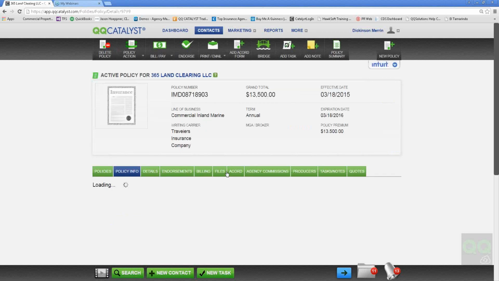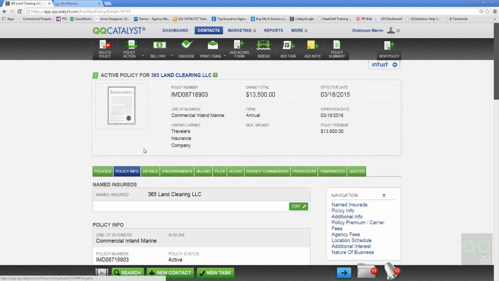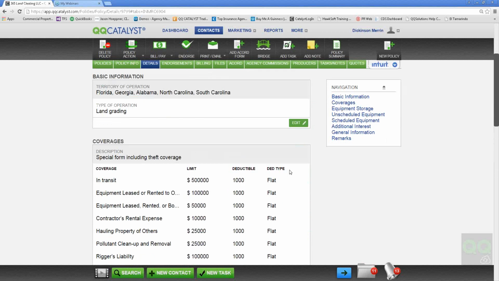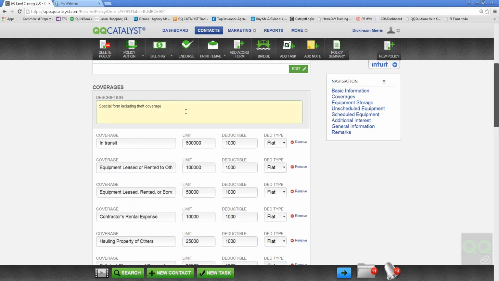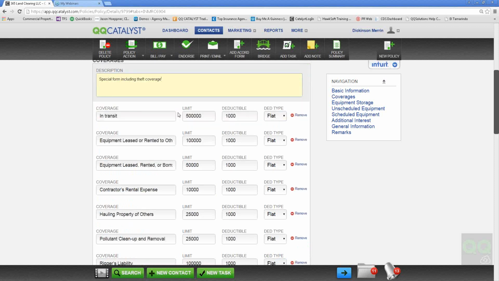Now, the policy info tab remains the same, so there haven't been any changes to the policy info tab, but now you have a details tab for your inland marine policies. You can put in your basic information for your territory of operations, your type of operations, and then you have this coverage section here. This is more important for those of you that receive downloads for commercial inland marine than anything else. If you are used to filling out the Accord Form 146, you have this section for a description. However, when downloads comes through, the carrier sends all of the coverages that are on the policy in this coverage section here. So we built the section for downloads to fill this section in.